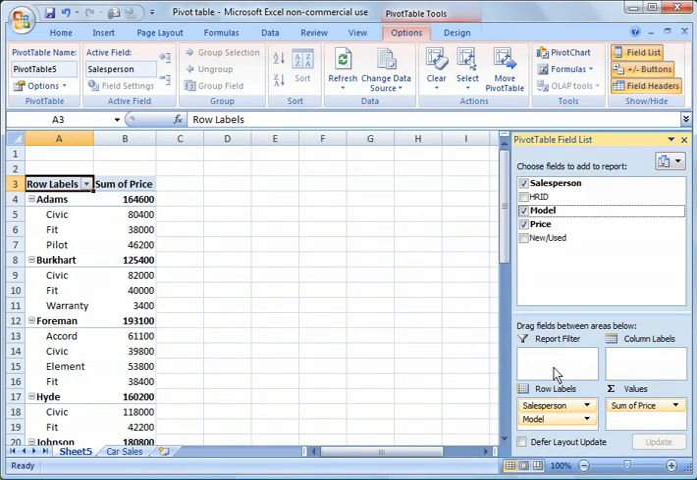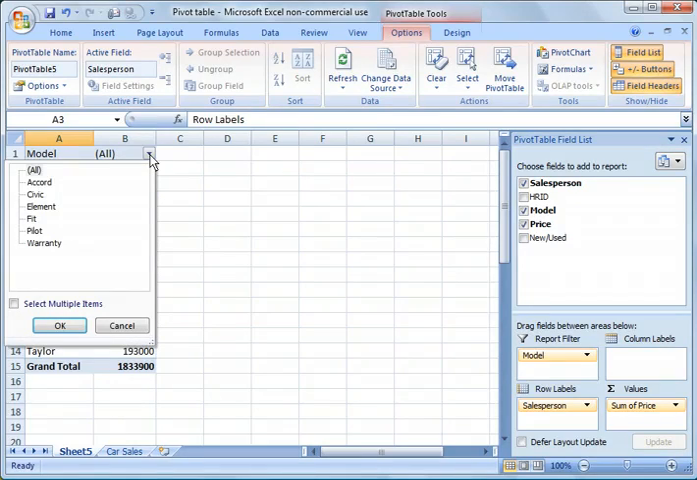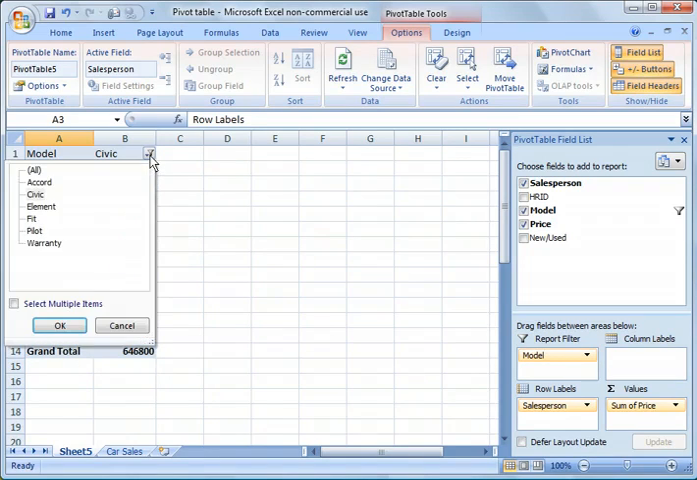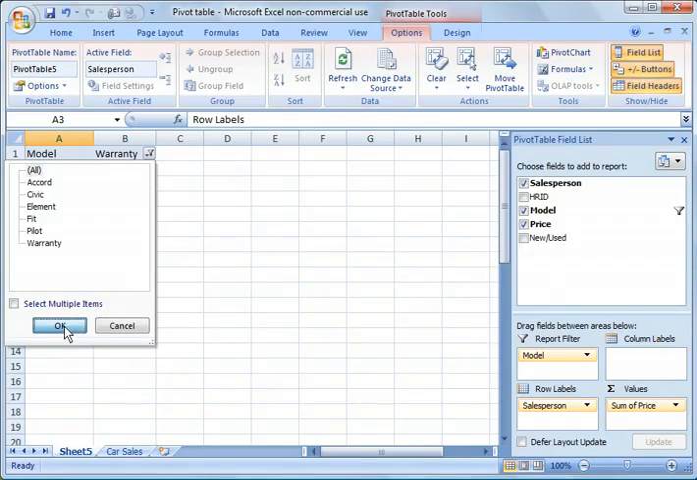Another thing you can do is you can choose a report filter. So in this case, we'll do something similar to what we just did, and we'll move the model down into the report filter, and you'll notice what happened. It put the model up here actually on the worksheet itself, and now what I can do is click over here and choose Civic as an example. Show me all the salespeople who have sold Civics and show me how much the total value was. Likewise, I can do the same thing if I'm trying to get a report of all the warranties. I can choose warranty and I can see that 2 salespeople sold warranties of this value. Okay, I'm going to go back and leave it at All.